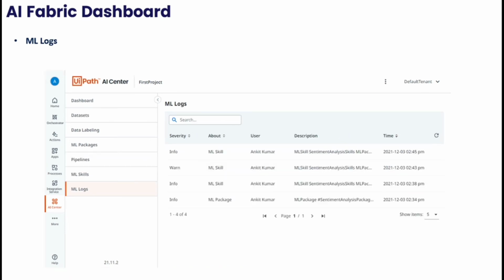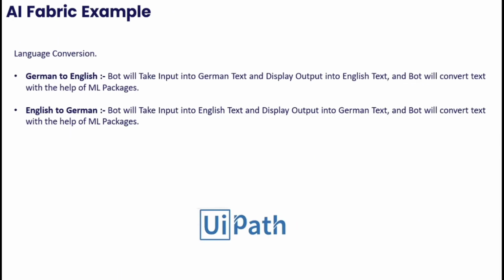And the last one is the ML logs. This option I have also already told you about in the previous slide, but once again, all the logs will be available there. So that was the quick walkthrough of all the options on the AI Fabric dashboard.